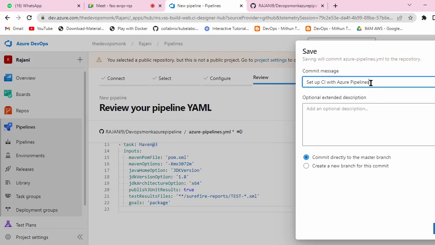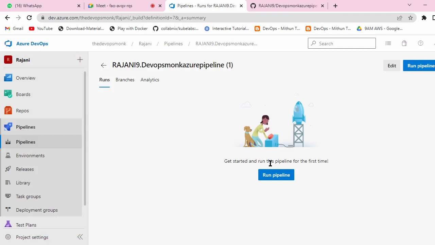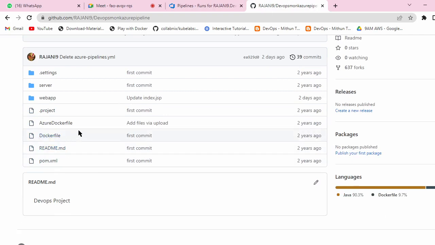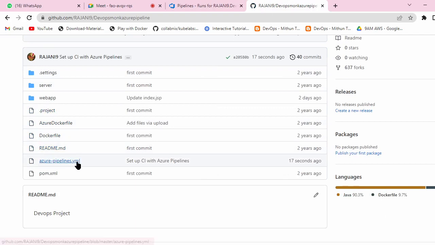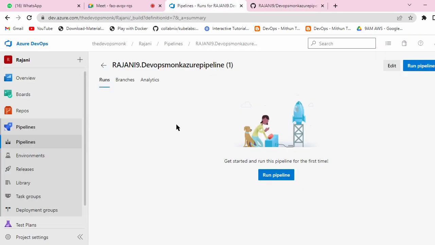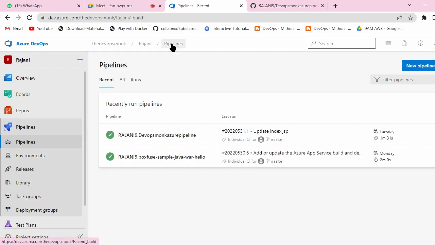When you save with a commit message, it will save the pipeline in your GitHub location, not in your Azure location. It stores the pipeline in GitHub. You can see POM, README, Docker, Azure project. Let me refresh. The Azure pipeline has come. This means from your GitHub only you are executing the pipeline in Azure. Come here and let me click on the pipelines.